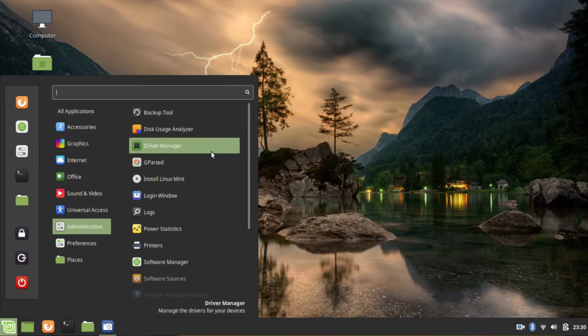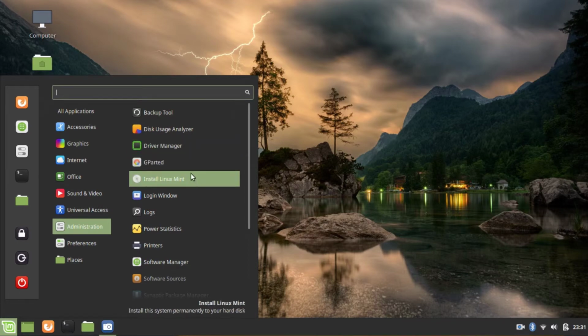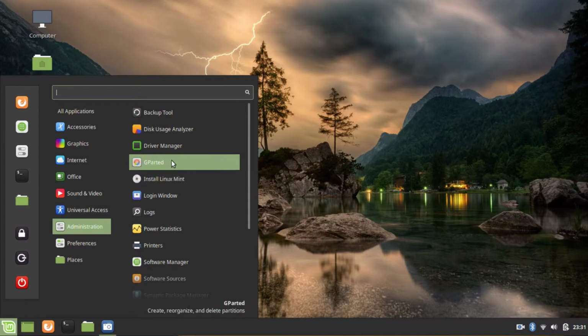Administration, you have some of the back-end stuff, like a driver manager, which basically allows you to install proprietary drivers if there are any available. This is good if you have things like an NVIDIA graphics card or an AMD graphics card. You can install the drivers for that right here. Install Linux Mint, we'll actually get to that in the next video. I'll walk you through the process of installing Linux Mint on your system if you're ready to take that step. GParted is a partitioning program, which is really good if you want to partition your hard drive for any reason.